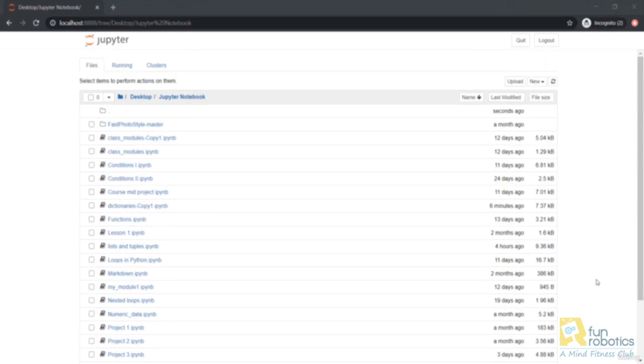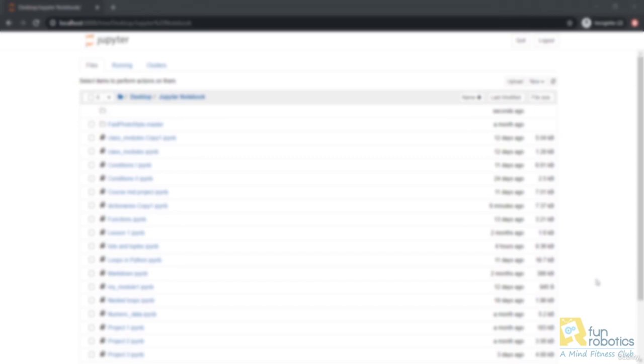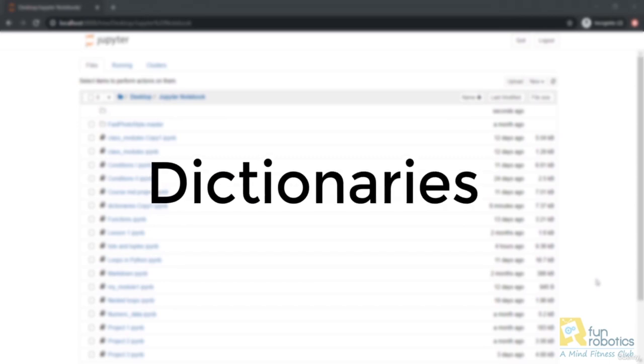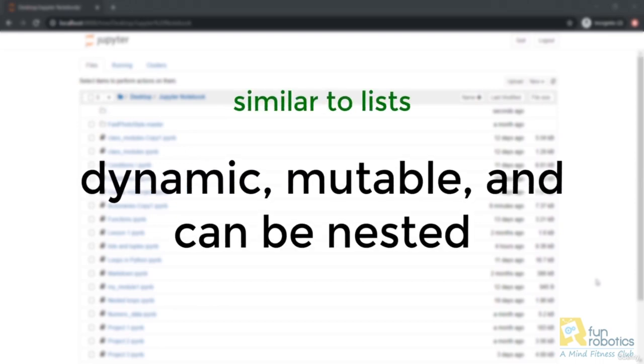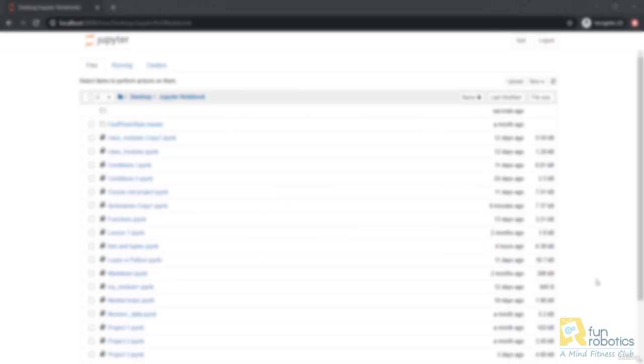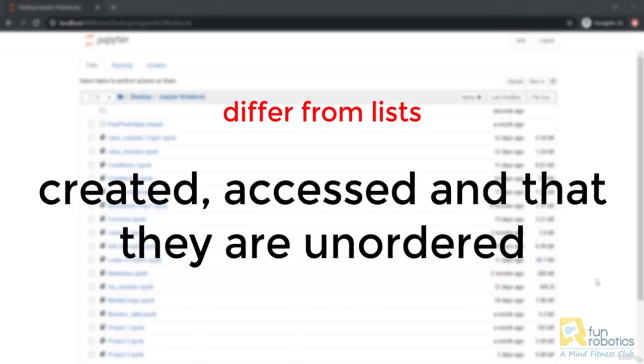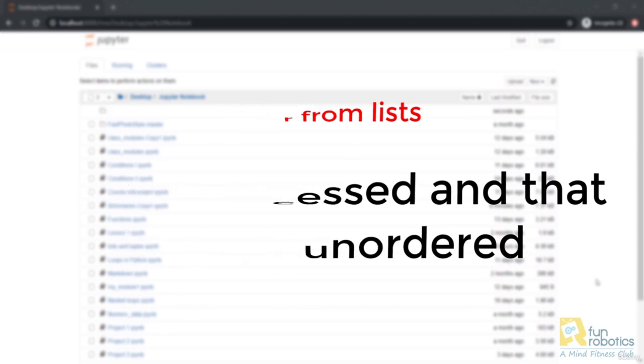Hi everyone, and welcome back. In this video, we will talk about the second part of our data structures, covering dictionaries. Dictionaries are another data structure that allows us to organize and store data. They are similar to lists in that they are dynamic, mutable, and can be nested, but differ from lists in the way they are created, accessed, and that they are unordered.